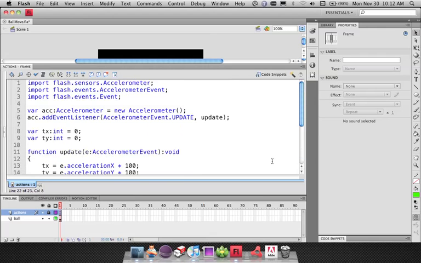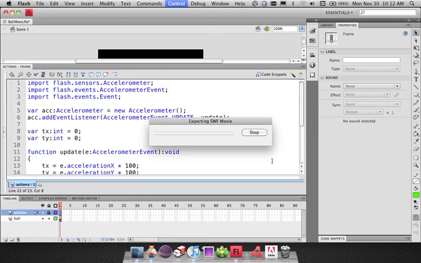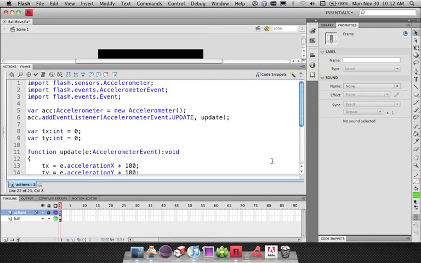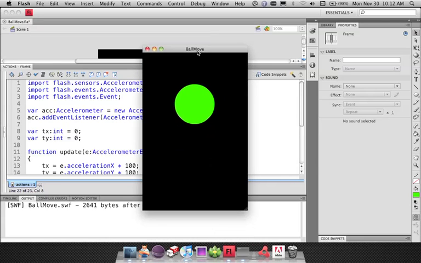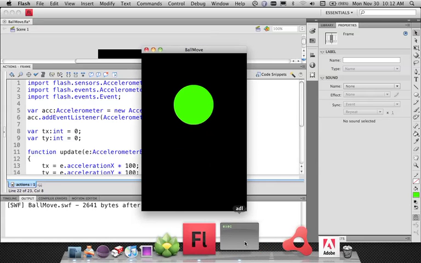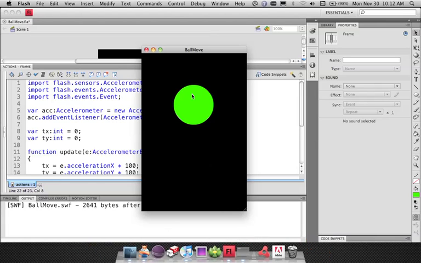Now, obviously, if I test this, and we can see what happens if I hit Command-Enter, this is actually going to test this just like it does an AIR application. So we can see it's actually running ADL, just like any other AIR application you create in Flash. But obviously, there is no accelerometer on my Mac. So in order to test these phone-specific features, I'm actually going to have to put this application onto my iPhone.